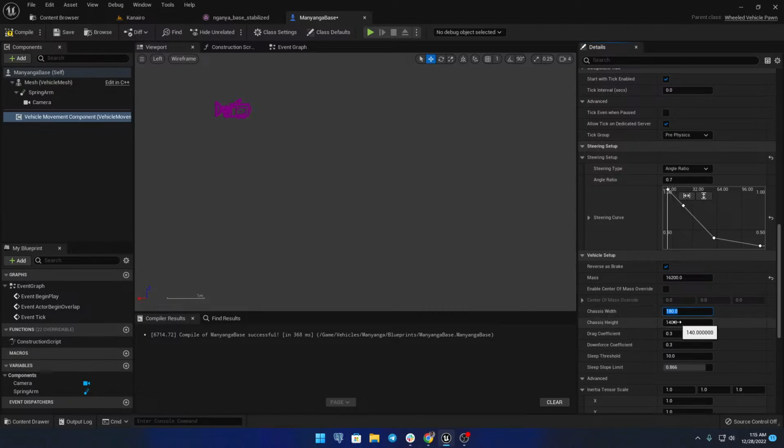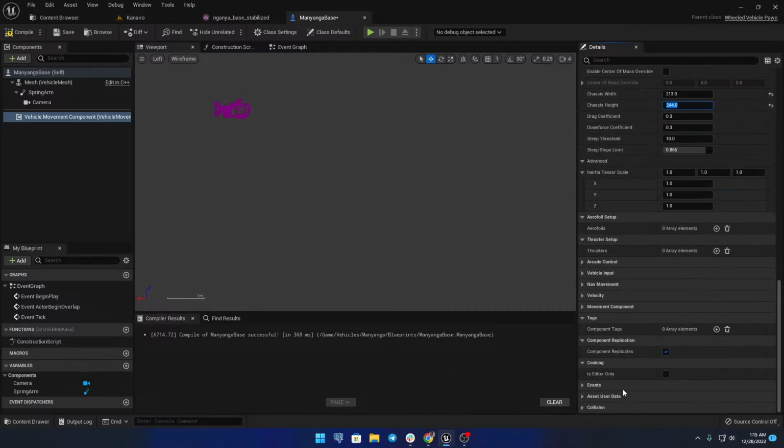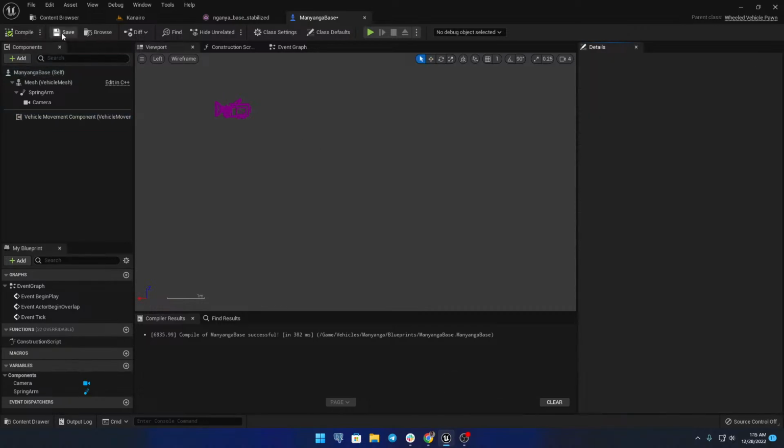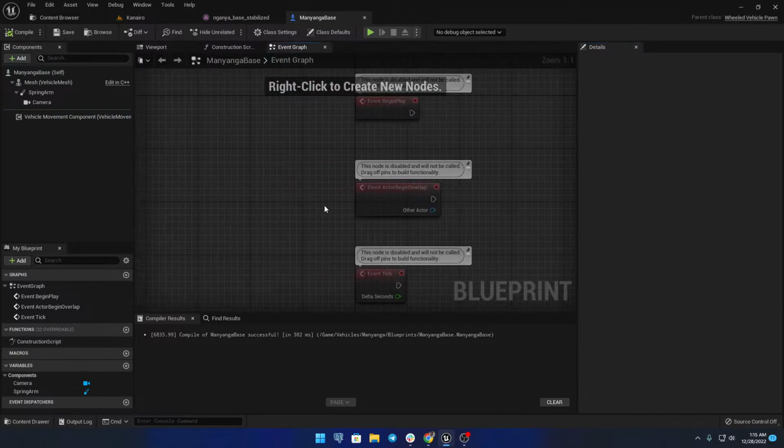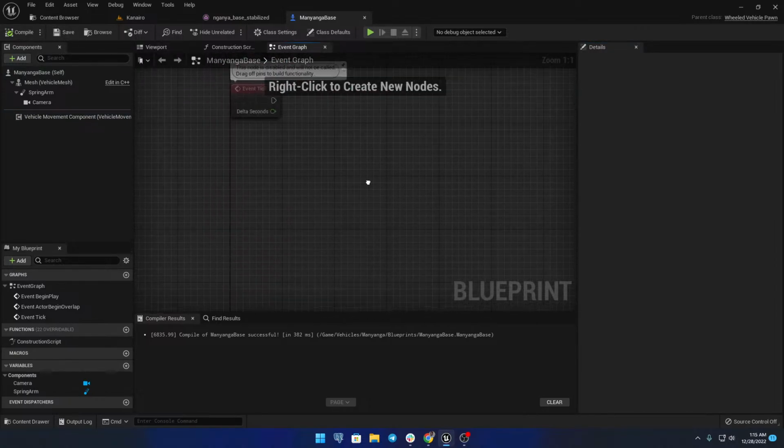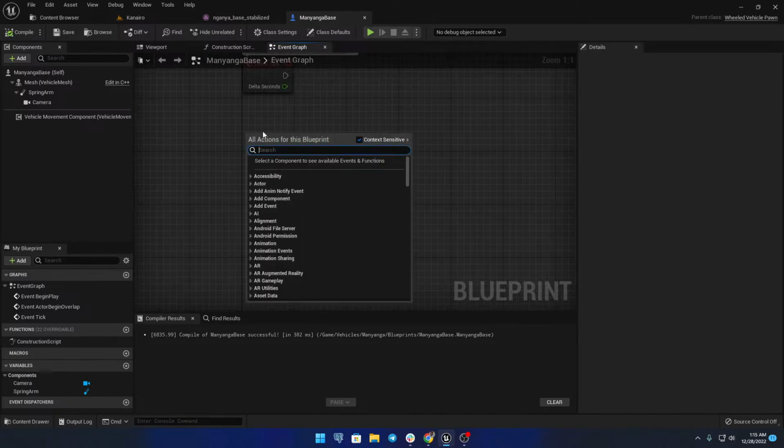So chassis speed was 213 and the chassis height was 244. Was 2.4 meters to 0.13 meters. Downforce, delete those, default, compile, and then the movement.